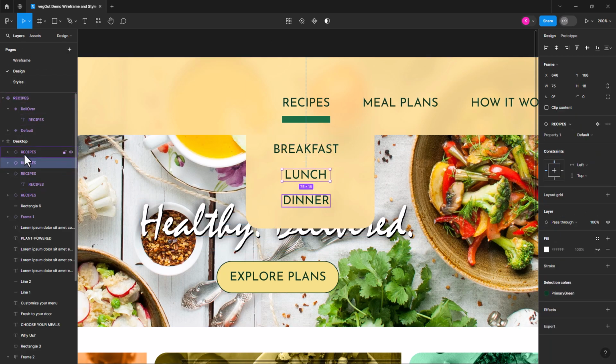and in my layers I can see that each of those versions are here. They're still labeled with the name recipes here, but this is the breakfast one, the lunch one, and the dinner one, and I could rename them as well so I know where they are. I get a little lazy sometimes in naming my layers, but it pays dividends to name your layers and know what these different things might be. So there's my breakfast, lunch, and dinner instances of that.